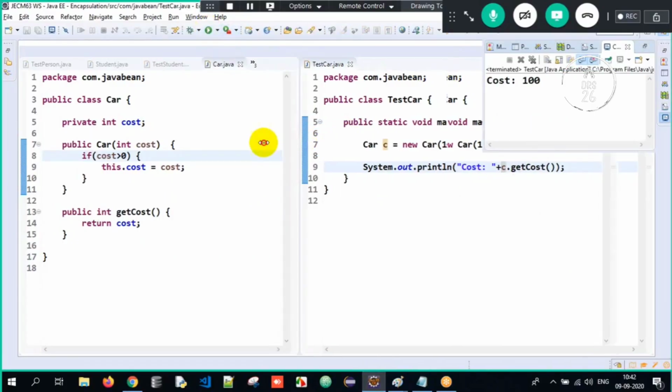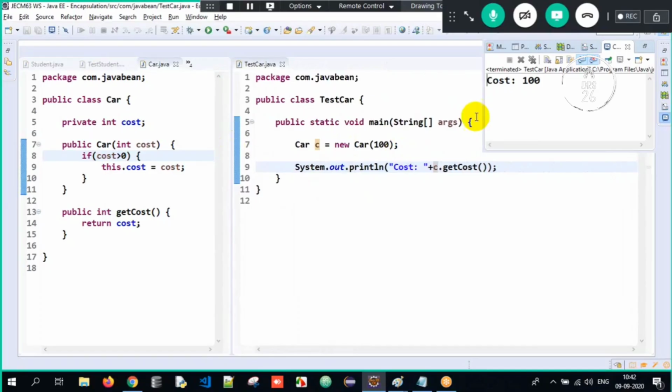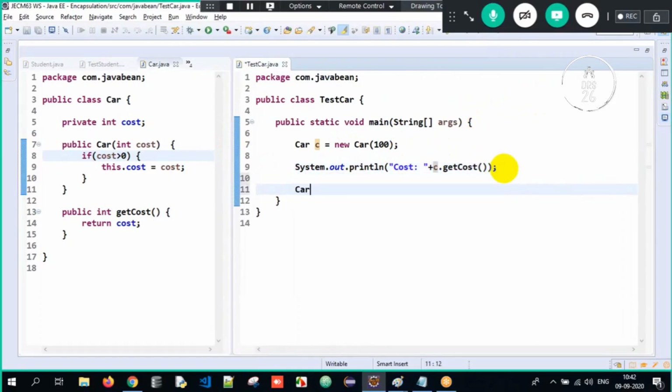Now imagine here I have to increase the cost. Now I have to change the cost to 10,000. What will I do now? It was 100. No, I have to change it to 200. Will I create a new object then? Car c1 = new Car? No, the same existing object, I need to modify the cost also. So how will I do it here?